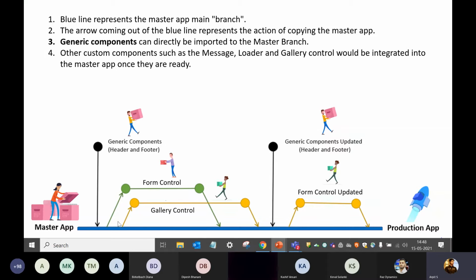So what I will do is simply take a copy of my master app. I will simply test my control. And once I'm done with my component development and testing, I will tell the master app owner to merge my component inside the master app. All right. So this is a very basic thing.